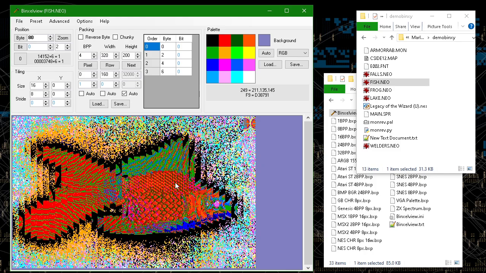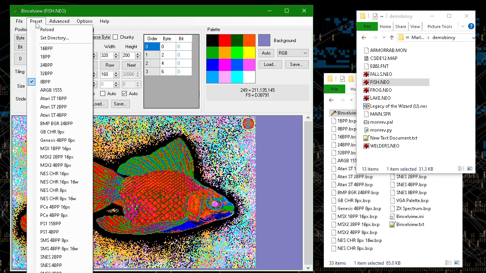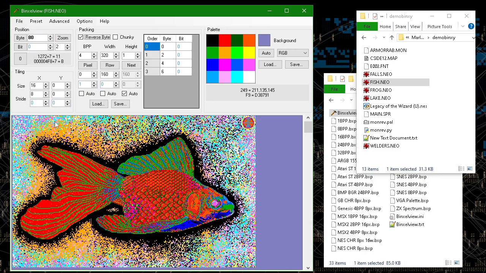But that looks almost right, but everything looks reversed. So we just click reverse byte, and there you go. That's the Atari ST format. But once again, this is a preset, this is a hardware format. We can just click Atari ST 4 bits per pixel, and there it is. Like it's ready to go.